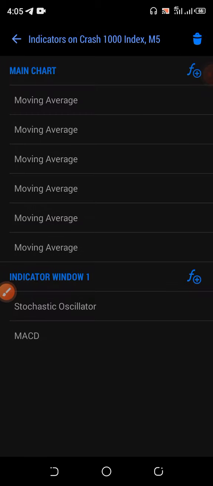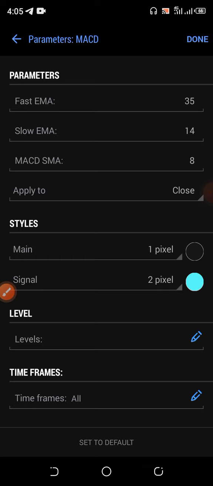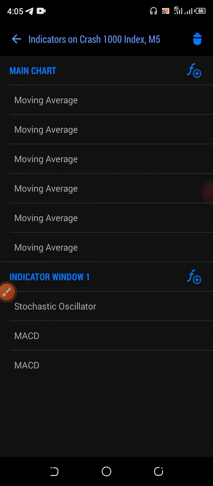All right, let's move on. You touch the same MACD again. You touch F plus on the window one, then we'll touch it again. I'm just rushing to be fast. This time now, we'll have 37, 16, then here we'll now have 10. This one added.